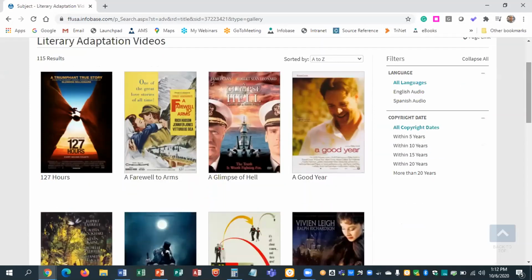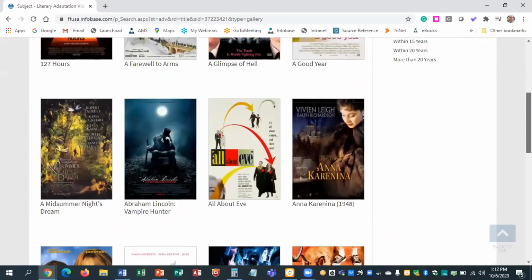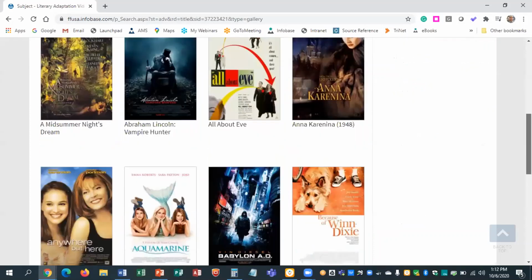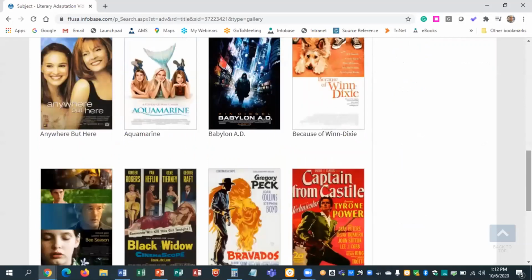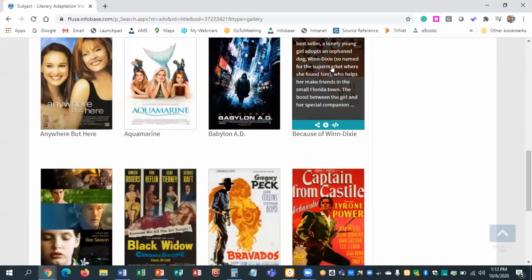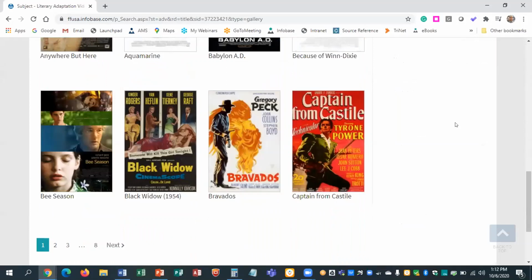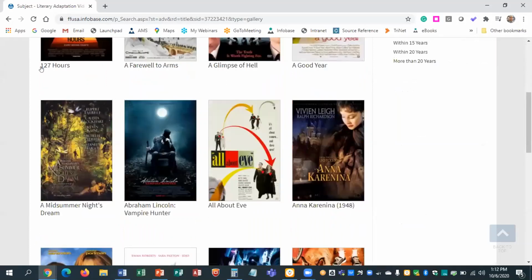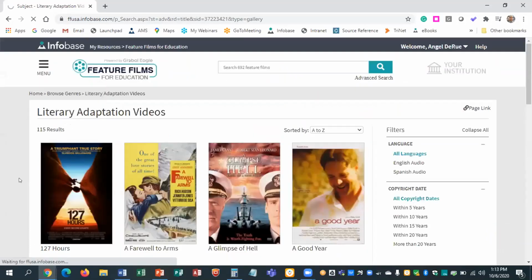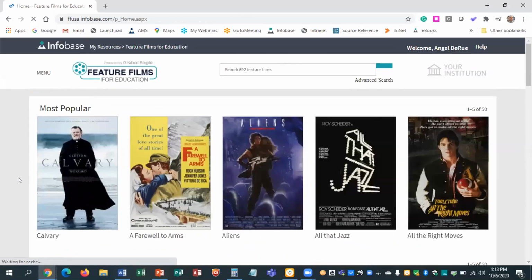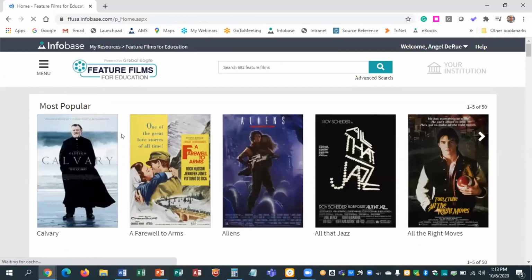So these are perfectly useful in that setting. You can see some of the different examples here from the literary adaptations collection. There's Anna Karenina. Some of them are YA titles like Because of Winn-Dixie. So it runs a really nice gamut of different groups, different ages, different educational uses, from probably, I would say, middle school up through college. So it's a really nice collection there.